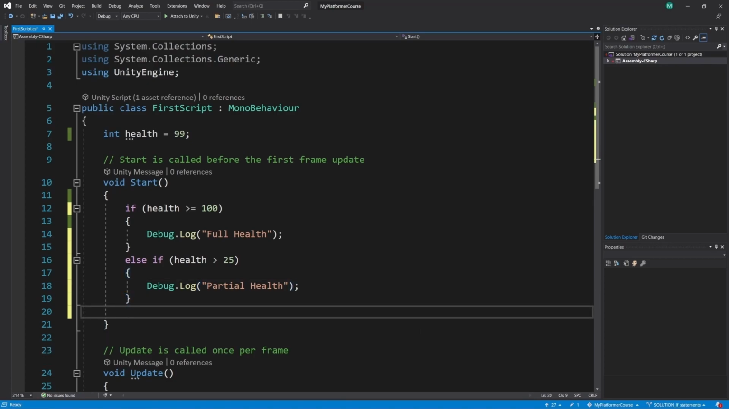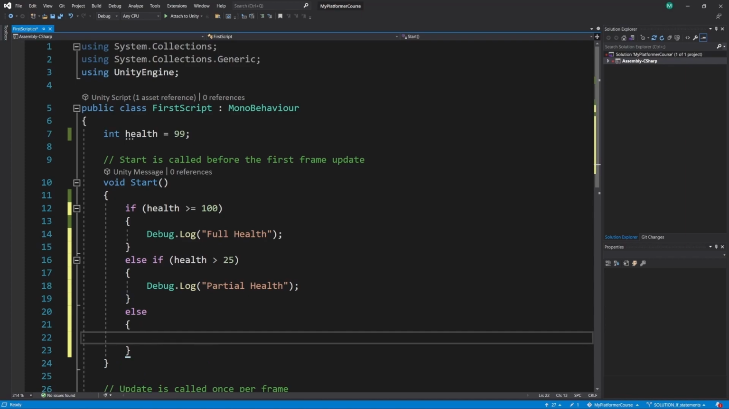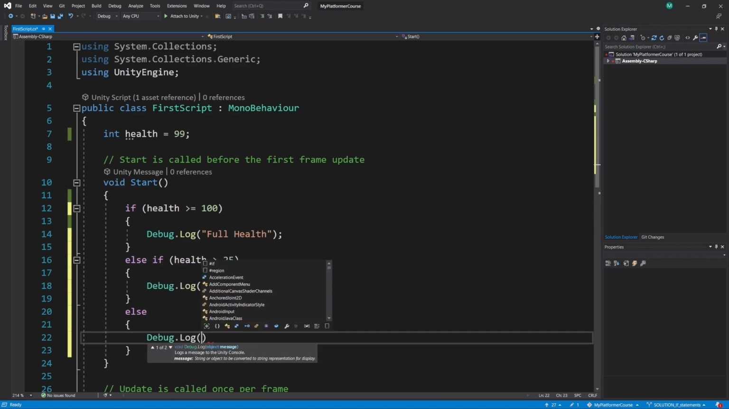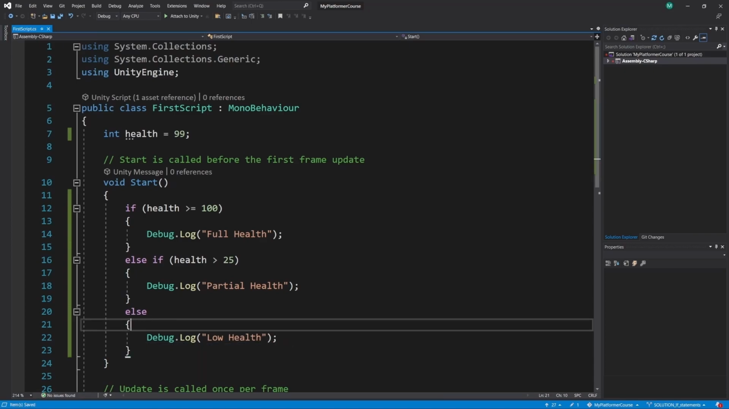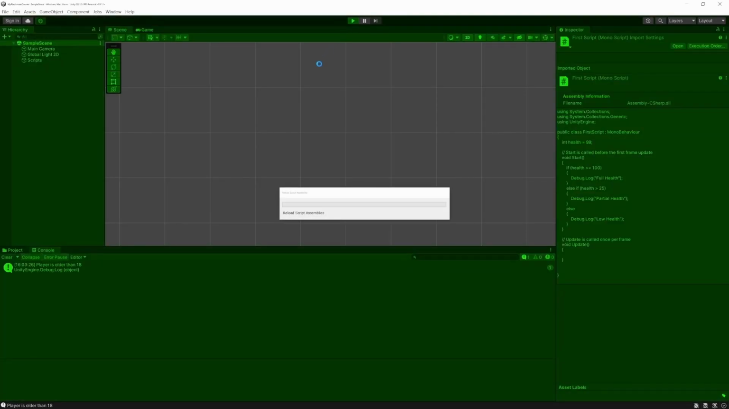Okay, and then the very last thing is any other case. We just want to debug out low health. So any other case will be caught by this else statement and will display low health. So right now we have it set to 99. So it should display partial health. So let's go test this out.